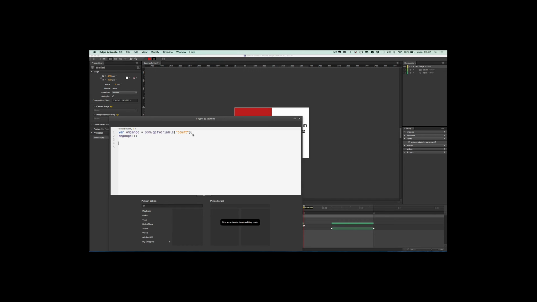And after I've added 1, I could reset my global variable. So I say sim set variable, and I'm resetting count with my new value. Like that. So what happens now is that I take hold of my count variable, add 1, and reset count with a new value.